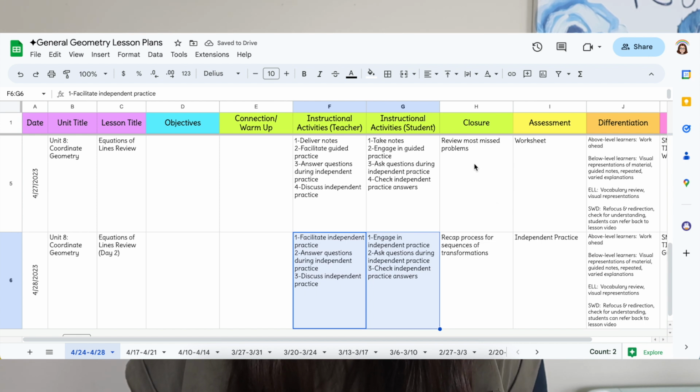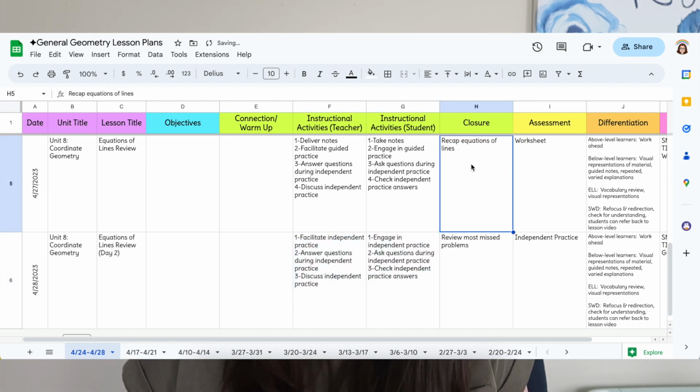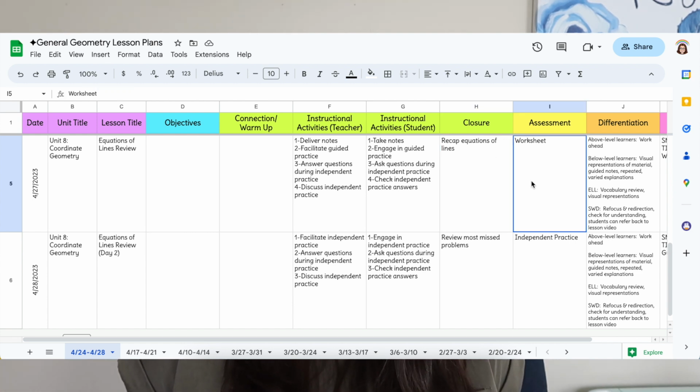All right, now my closure is going to look different. And like here, like for closure, I'm just gonna put recap equations of lines. There's a lot that we're doing that day. We're talking about the slope and y equals mx plus b, all those things. We're gonna go into graphing. So there's a lot going on there, and I could list it all out, but I'm gonna go by what I have in front of me as I'm teaching.